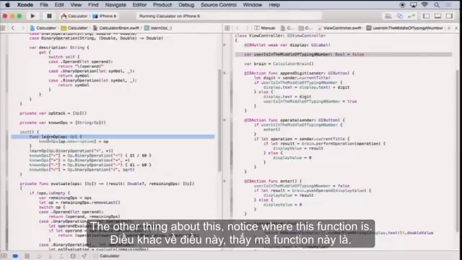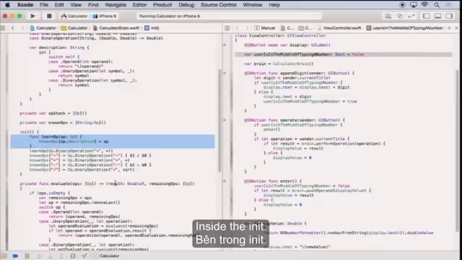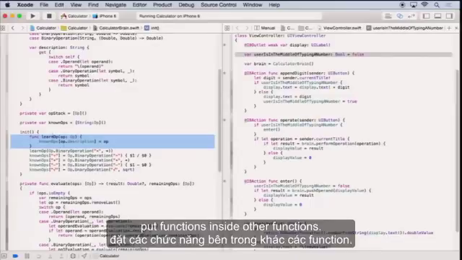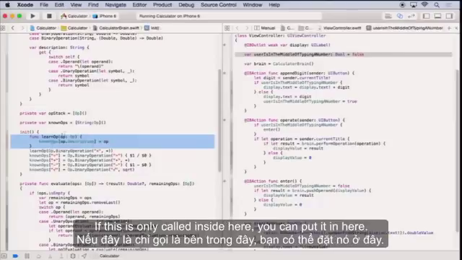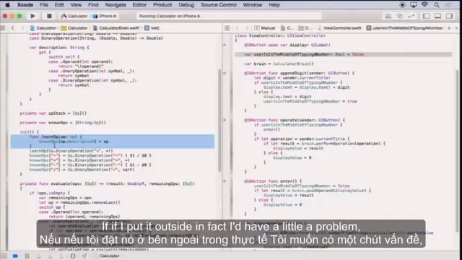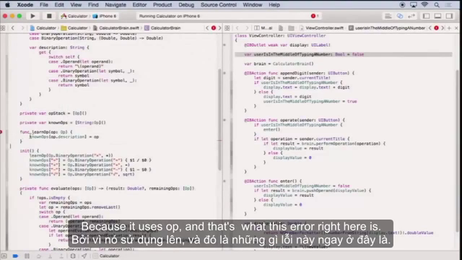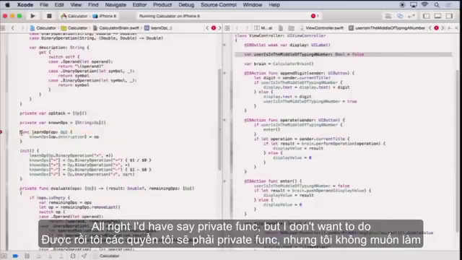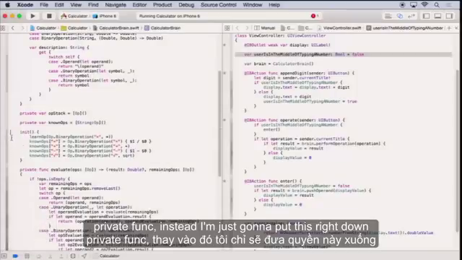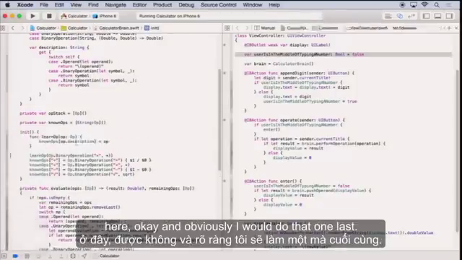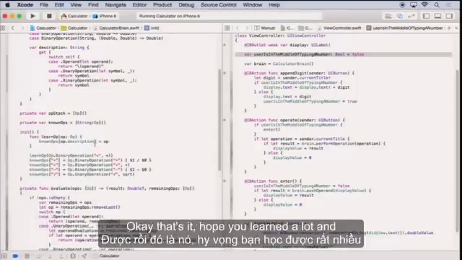The other thing about this, notice where this function is. Inside the init. Okay? You are allowed to put functions inside other functions. If this is only called inside here, you can put it in here. If I put it outside, in fact, I'd have a little problem because it would have to be private, because it uses op. And that's what this error right here is. Right, I'd have to say private func, but I don't want to do private func. Instead, I'm just going to put this right down here. Okay, and obviously I would do that with the rest.